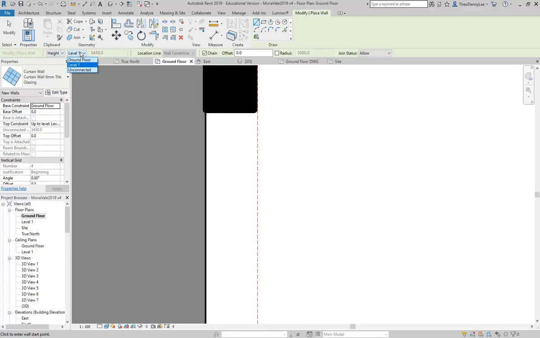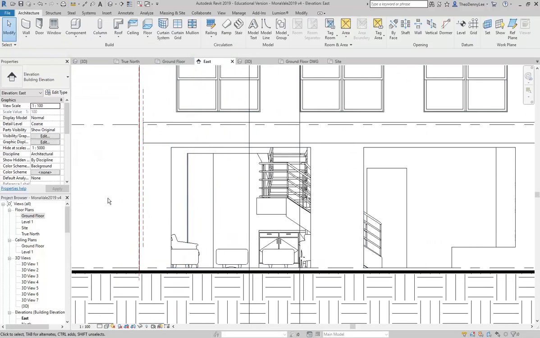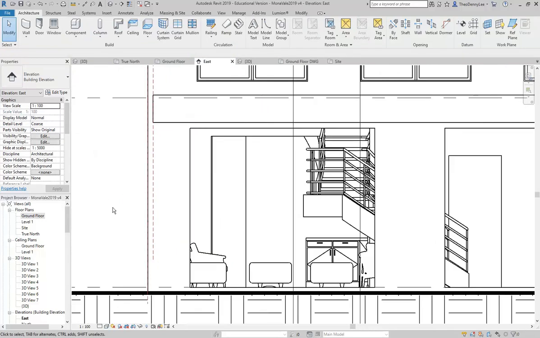But then you can see it's got level 1 set for the top of the wall, and I don't want that. I want to change the option there to unconnected, so then I can type in a height. Now, how do I know the height? Well, if you're not sure, you need to go to the elevation, and you might have to measure it. So using the measure tool, I can measure from the bottom of the opening to the top, and you can see it's 2900.